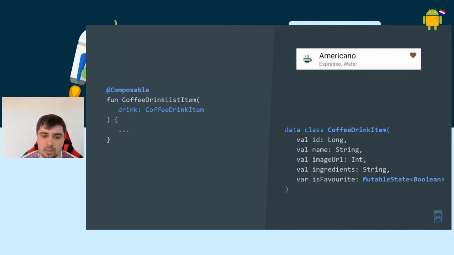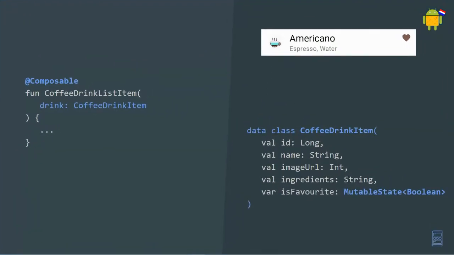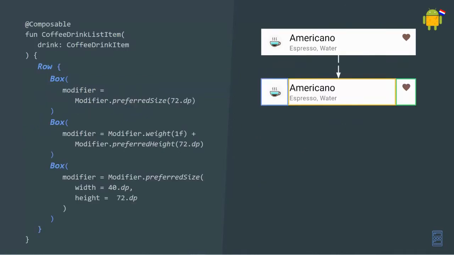Inside this object, only isFavorite can be changed. Your favorite can be changed, and it means that our isFavorite can be a mutable state. And if it is a mutable state and this state changes, the whole composable function will be redrawn. So right now we have a state, we can pass it as a parameter, and I propose to build it with row and column layout.